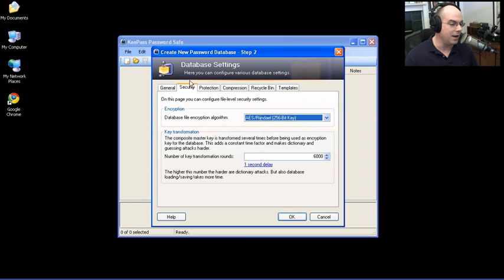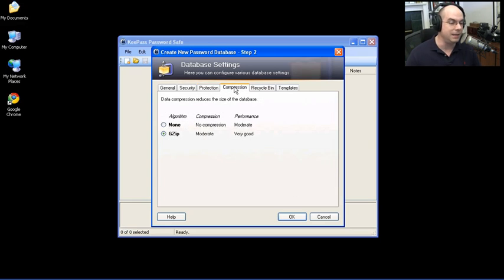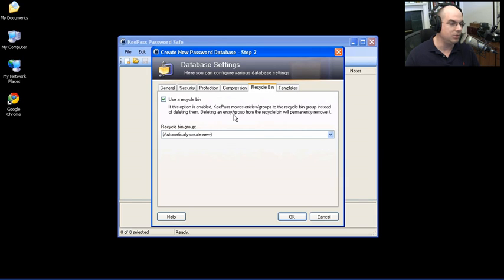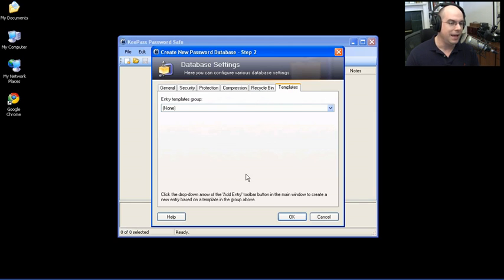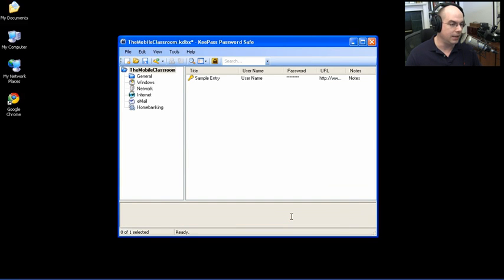And you can see there are other options for key transformation, different methodologies on what is protected in memory, compression algorithms that are used, how this is used from a recycle bin perspective. Do we want to save some of this information before it is permanently deleted? And there are some default templates that may be used that we might want to use for this database. In our case, we're going to use exactly the defaults and click OK.